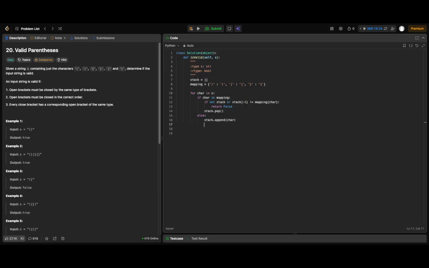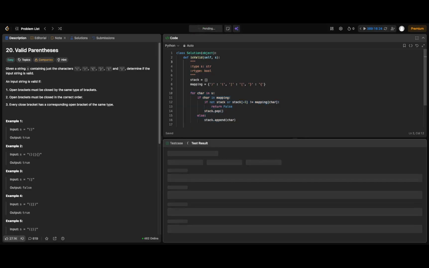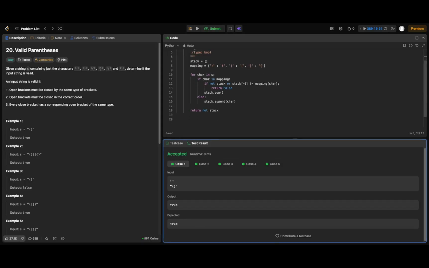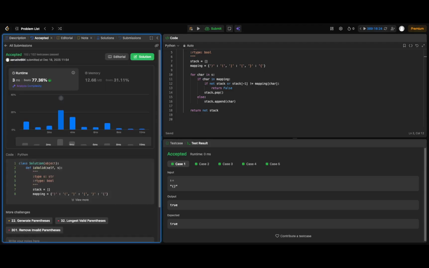And then now we can just simply return not stack. At the end, we return true only if the stack's empty. So if the stack's empty, if this is true, then that means it was a valid string after this loop. So we can run this. If I didn't make any errors, yep, the test cases should pass. Now we can submit this. And there you go.